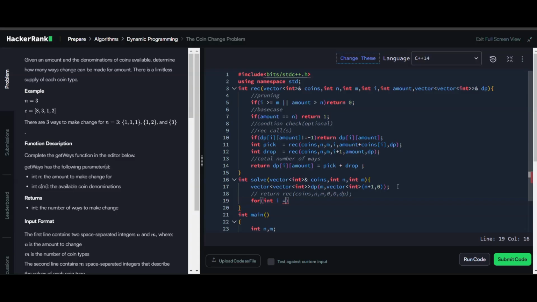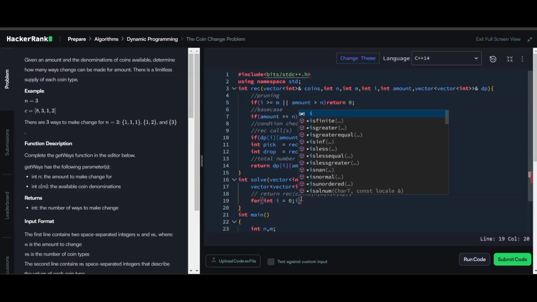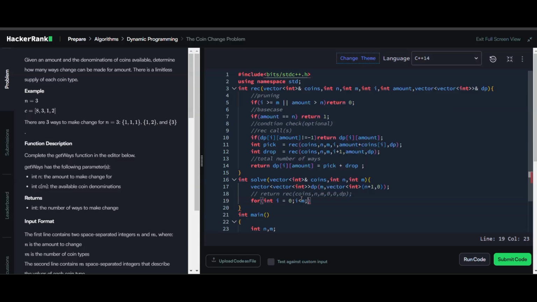So to start with, index equal to 0. See, in the recurrence relation, when you're calling the recursive function, you have provided the argument 0. So you should start from 0, similar to the recursion logic. And I plus plus; I is getting incremented here, right? So I plus plus.